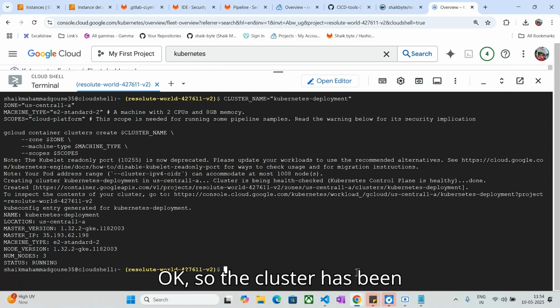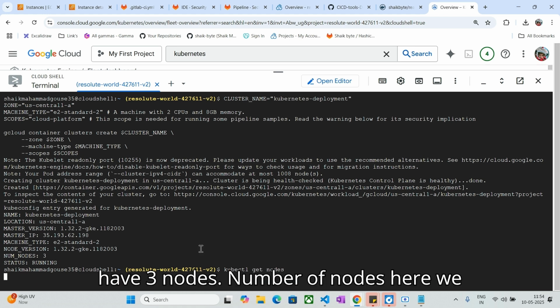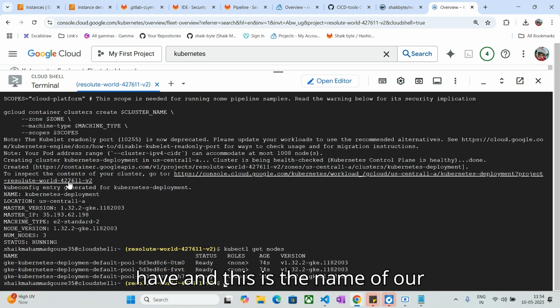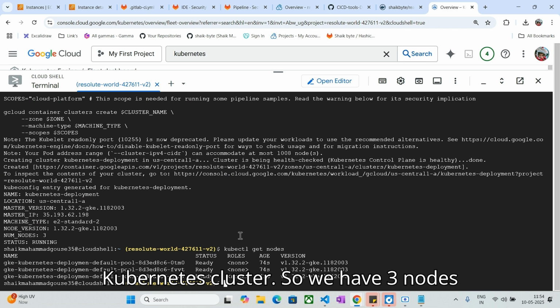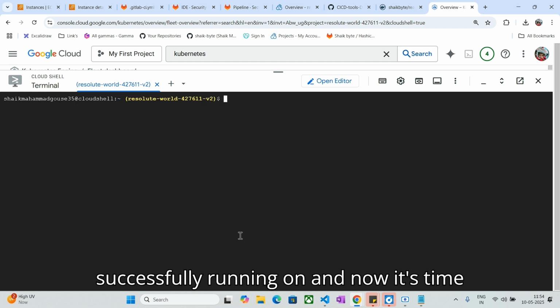Okay, so the cluster has been successfully created. I'll just run kubectl get nodes. We have three nodes, and this is the name of our Kubernetes cluster. So we have three nodes successfully running.